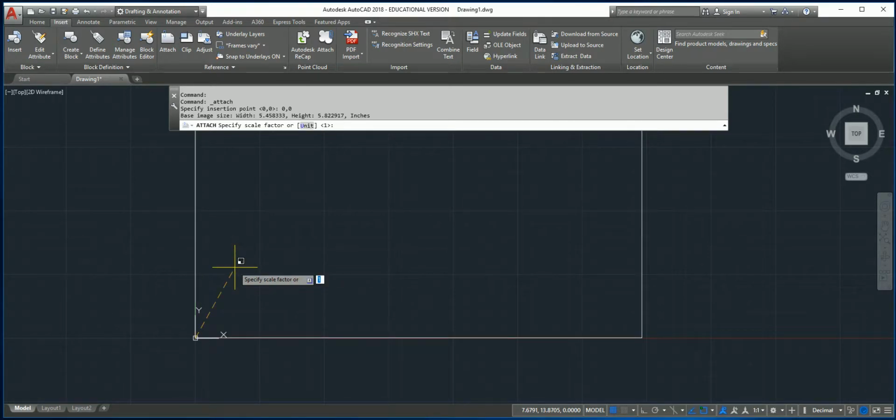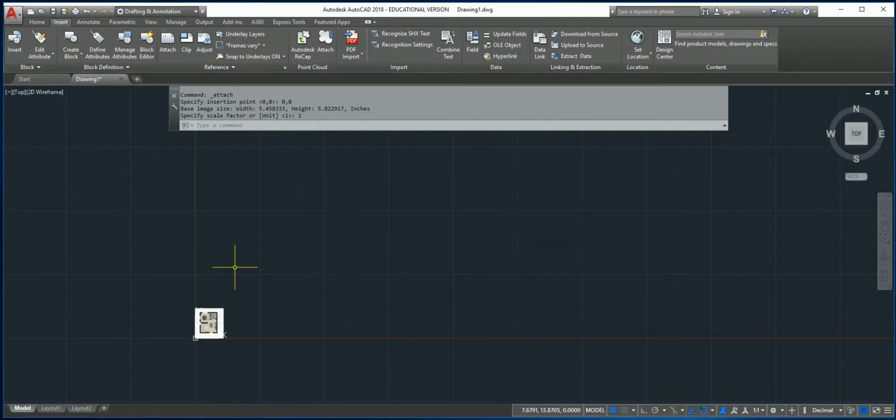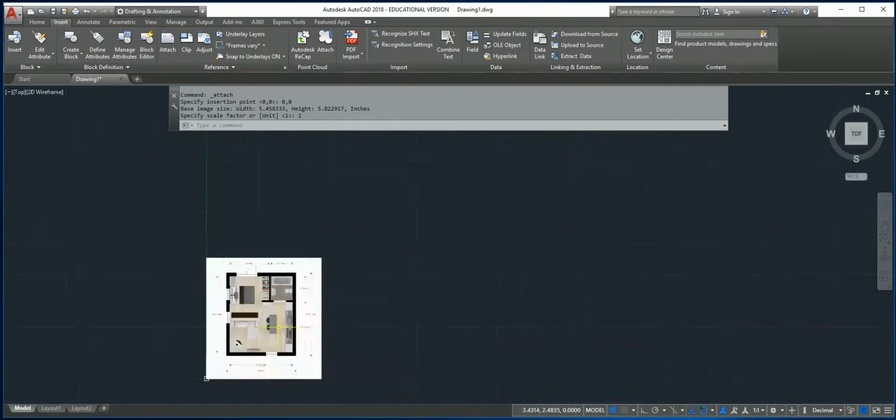And then the next prompt, so it's basically asking you all these prompts because we had all the check boxes on there that says specify on screen, right? So we're going to do 1 for now because I don't know what the scale is. And then it'll drop in. So you can see a little itty bitty little image there, right?